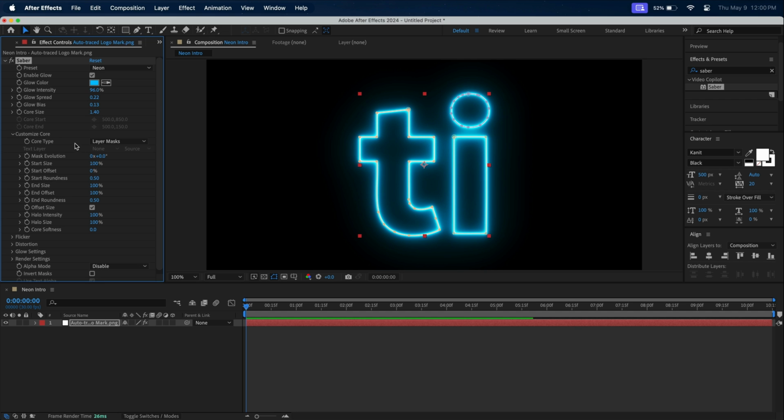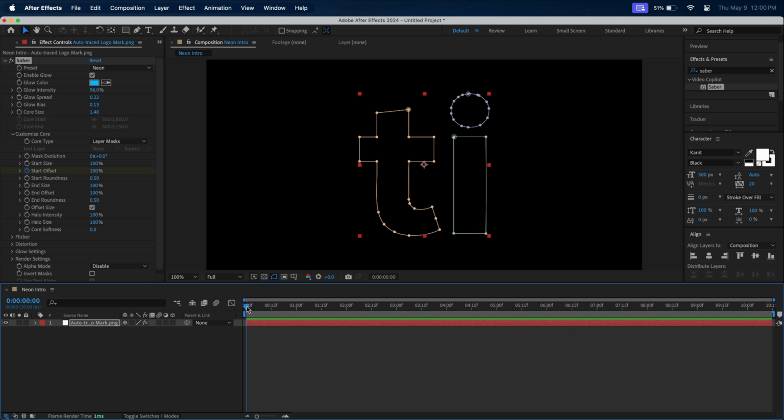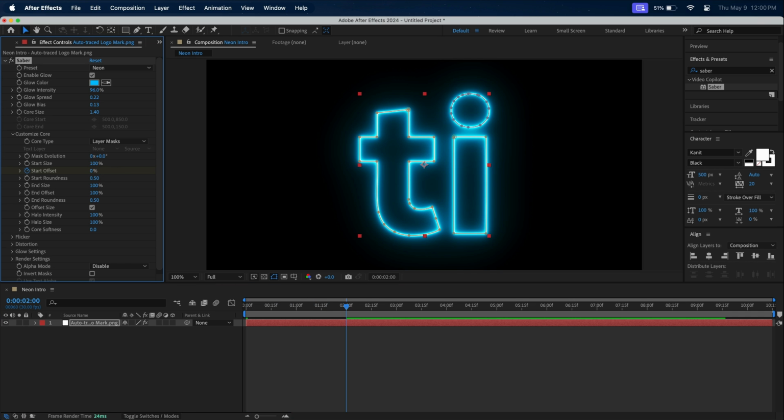Now let's have this logo animate in. Let's set the start offset at 100%, and with our playhead at the beginning of our timeline, I'm gonna select this stopwatch next to start offset. Then I'll jump about 2 seconds forward on my timeline and set the start offset to 0%.